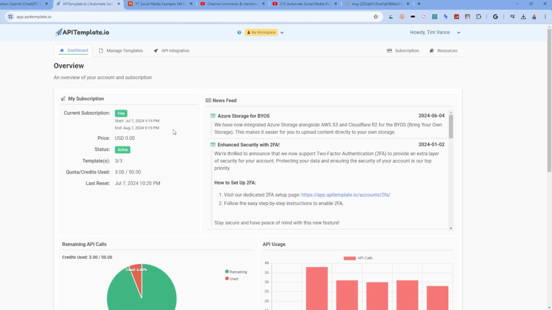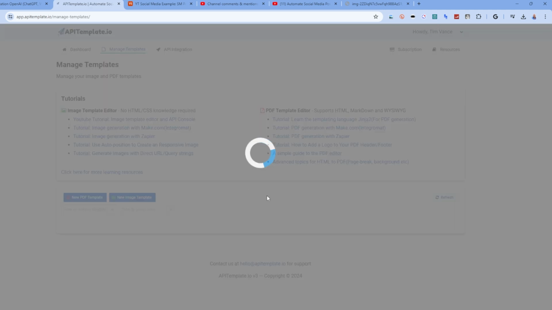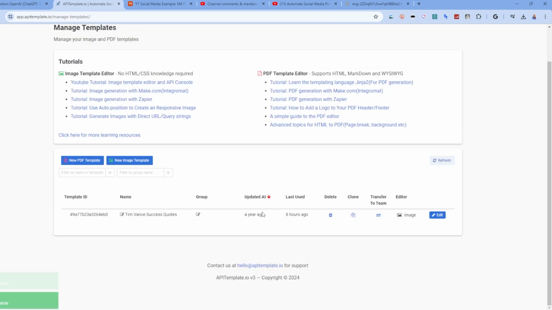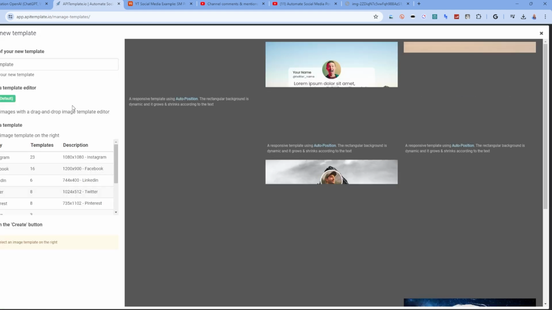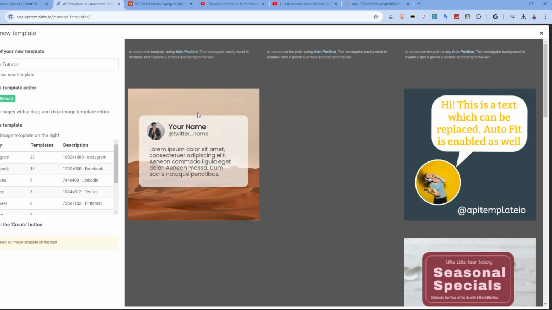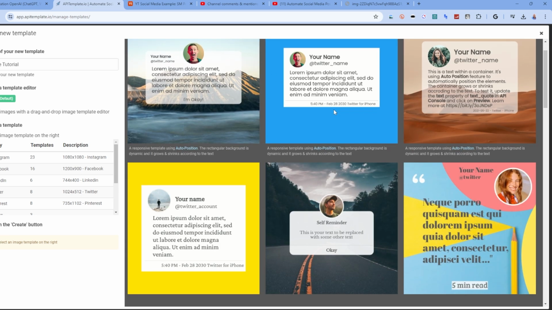So the next thing I want to do, I want to go to API template.io and I want to create a new template. These ones I don't know if I've used, so I'm going to delete one. Okay, delete this one. And I want to go to a new image template. This new template we are going to call, let's call it YouTube tutorial. What do we do? 1080 by 1080. Yep, perfect.